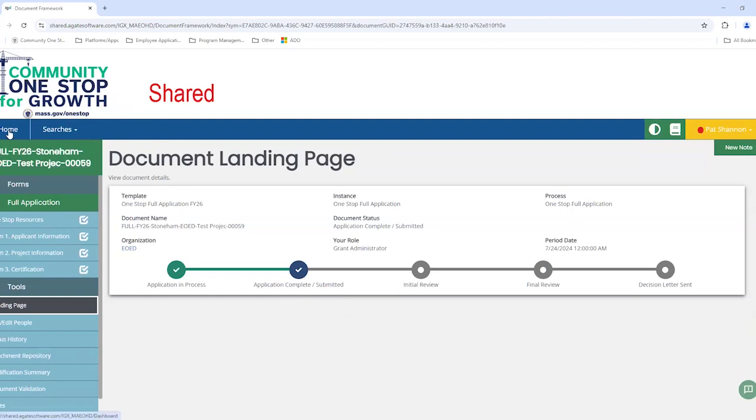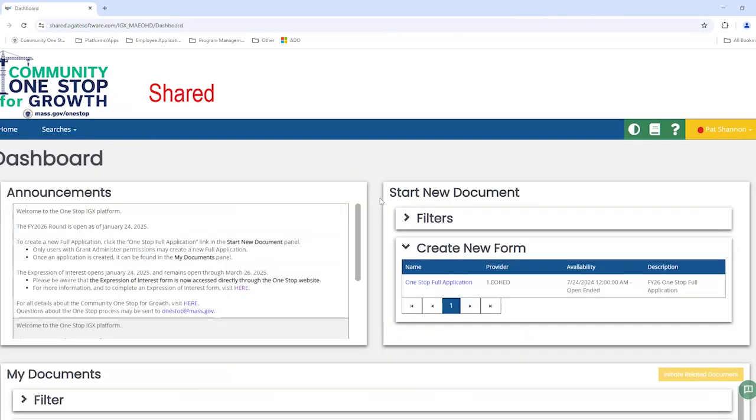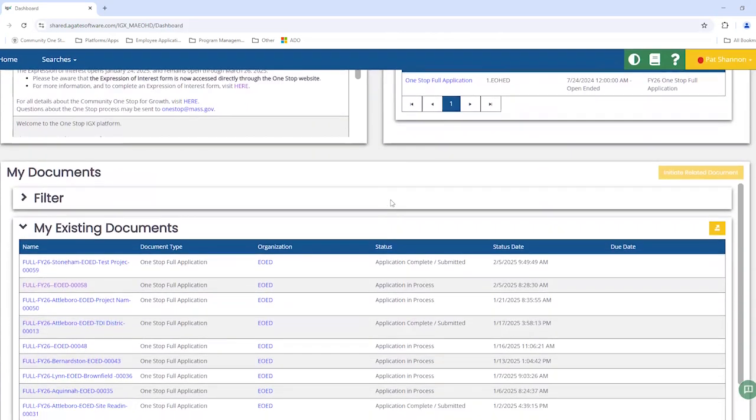So now I'm going to go back to my dashboard. So now back on my dashboard, if I scroll down to my documents, you can see that here's the application I was just working on. It's in application complete submitted status. If I want to go back into any of my other applications, I can simply click the links and it'll take me right back so I can continue working.